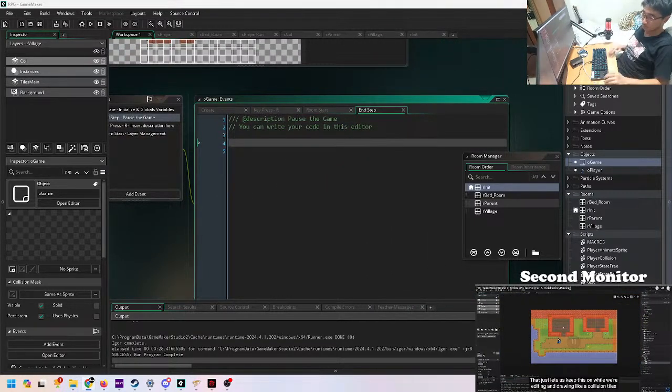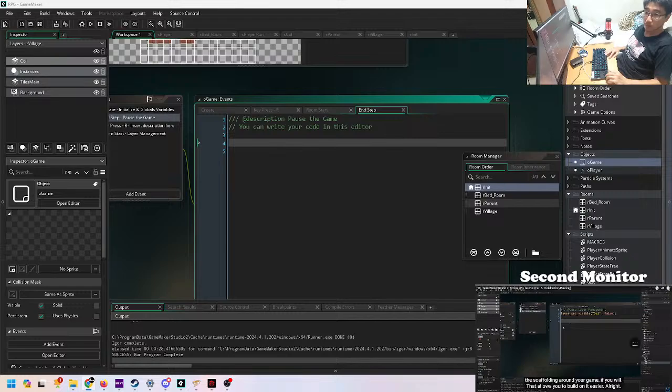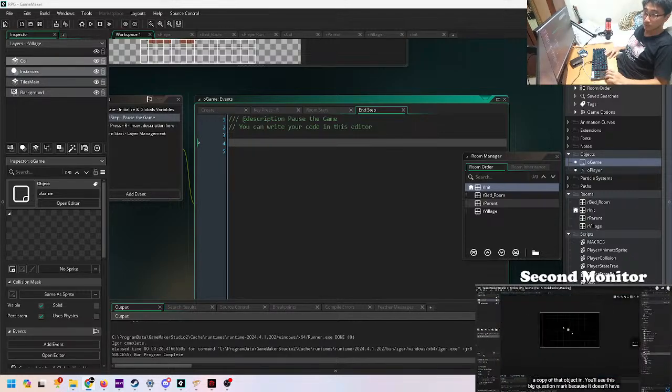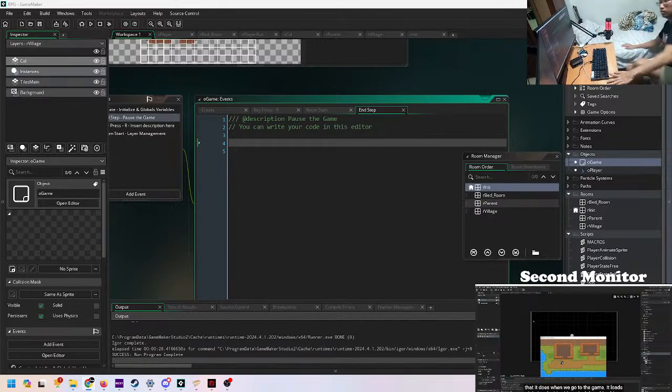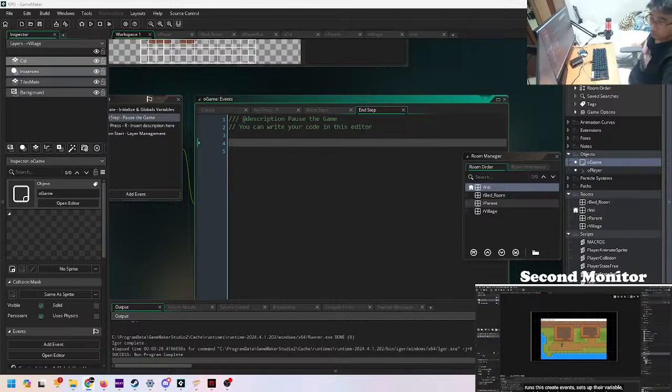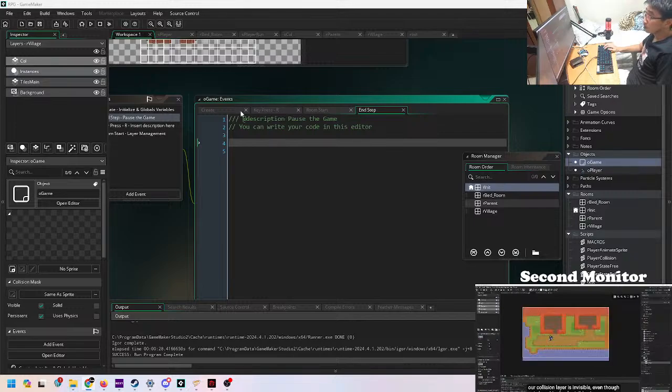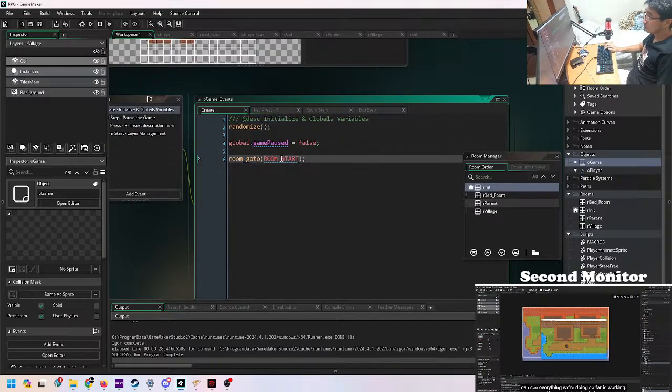That just lets us keep it from showing. The reason for that object is that it's going to be an invisible object. The first thing it does when you run the game is it loads the room, loads this object, and then that object's create event sets the variables, and then room_goto sends us to our village. Here we are, and you can see our collision layer is invisible, even though in here it's fully visible, just so you can see everything we're doing so far is working. Always nice to check that.